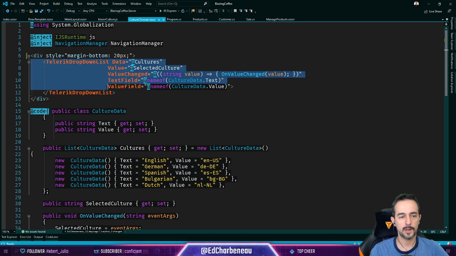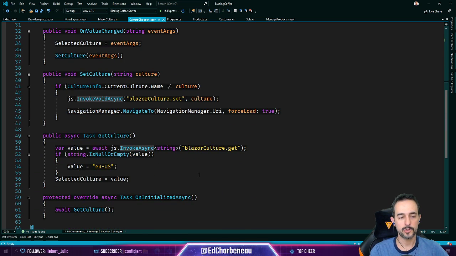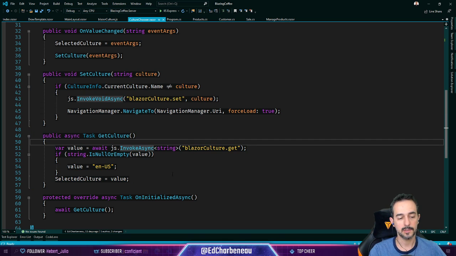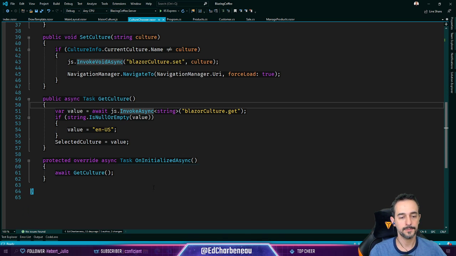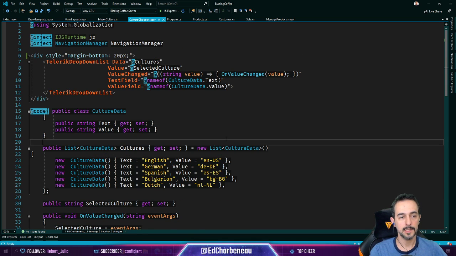But it's just a drop-down list of these values of culture data. And then when you change those values, it kicks off a tiny little JavaScript interop that all it does is stash a value in local storage and then retrieve it. This code, again, is in docs.microsoft.com if you're looking at the localization documentation. Pretty cool stuff. I like it.